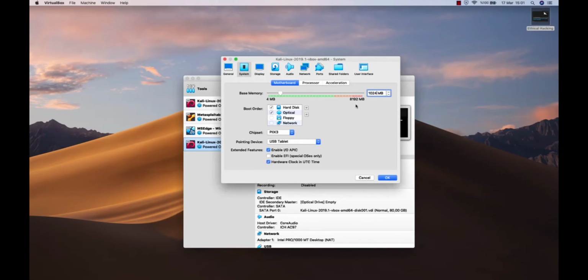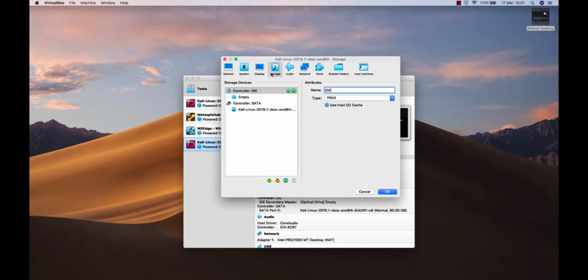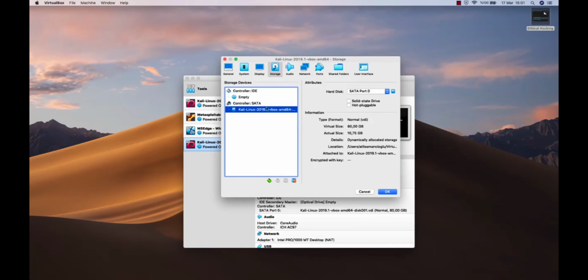So I'm going to leave this in 1 GB. Later on, let's go to the display where we can see the video memory, and it's better to leave this as suggested as default value, okay? If you go to storage, you can see the OVA file that you have imported from here.